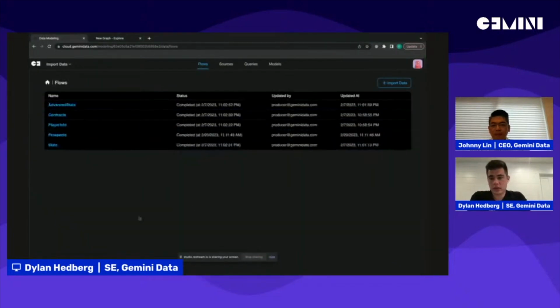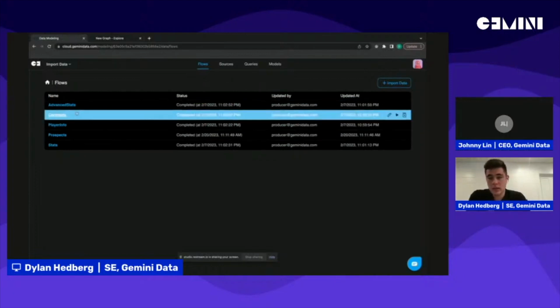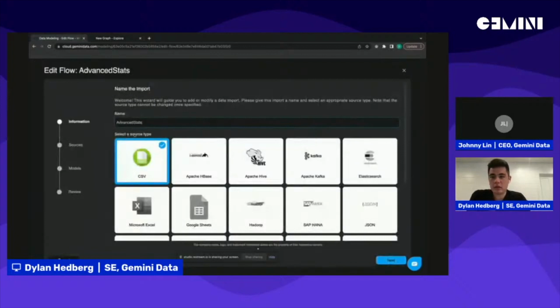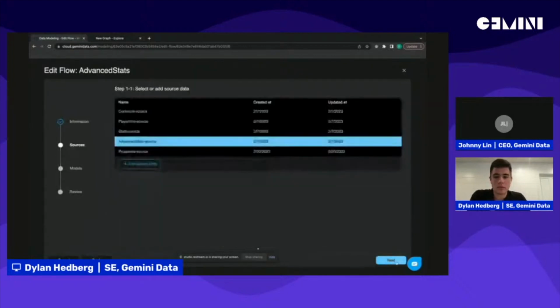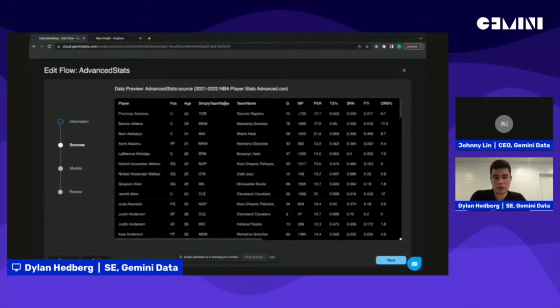So first thing I'm going to do is take you through our data ingestion process and our data modeling process. And you'll see here we have 5 different flows which contain different data sets and different data models. So a flow is a unique combination of both a source and data model. And to see the data that we have, I'm going to go into this data preview that we have here for this data source.